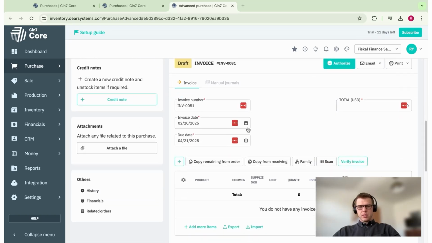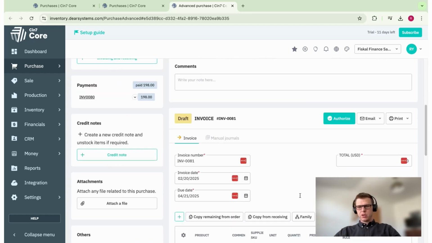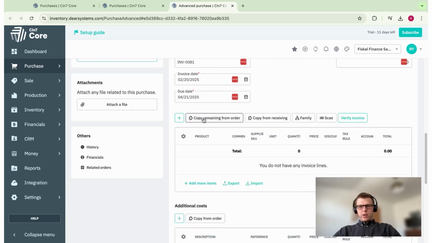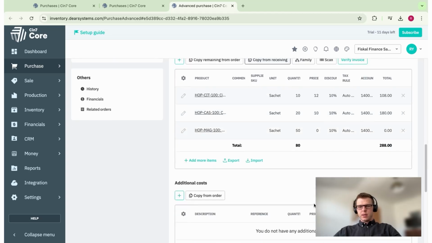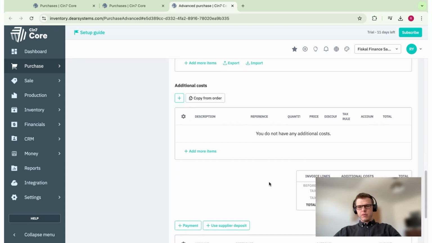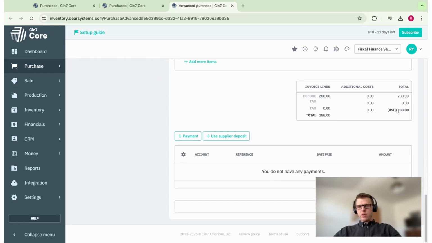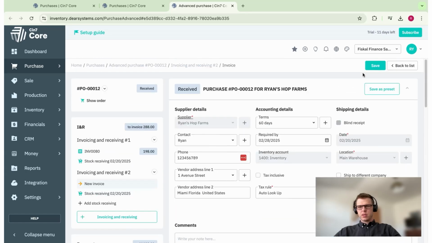The invoice date is going to be today. The due date for us to pay is only on the 21st of April, and that's because we have a 60-day period term with them. So let's say we copy remaining from order or copy from receiving. Let's copy from receiving, and it auto populates with the product that we have received. Okay, and so now if there were shipping costs, we can go into additional costs over here, but we only owe him $288. Okay, so let us save this.